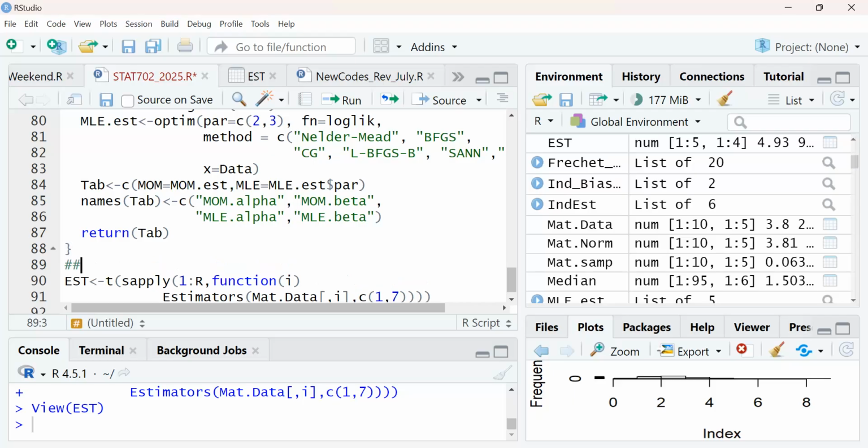So here, compute estimates for each repetition. Each repetition, or each sample, maybe. Each sample. Okay. All right.